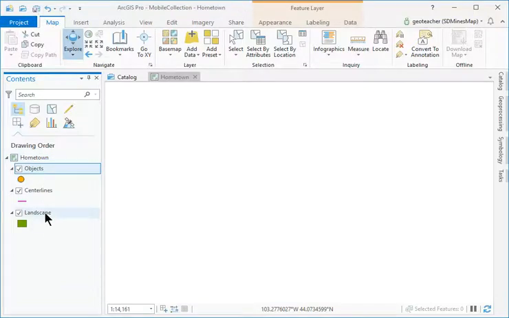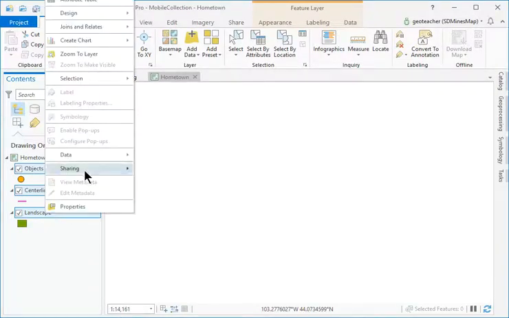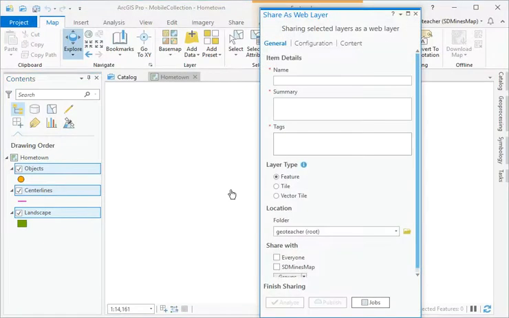In Contents, select all three layers. Hold the Shift key down. Right-click one of them and choose Sharing, Share as Web Layer to open that tool.